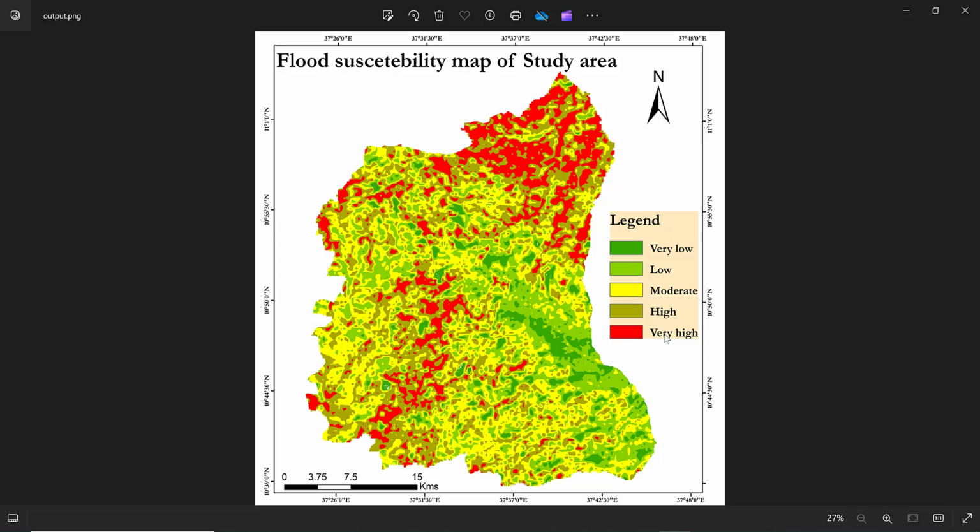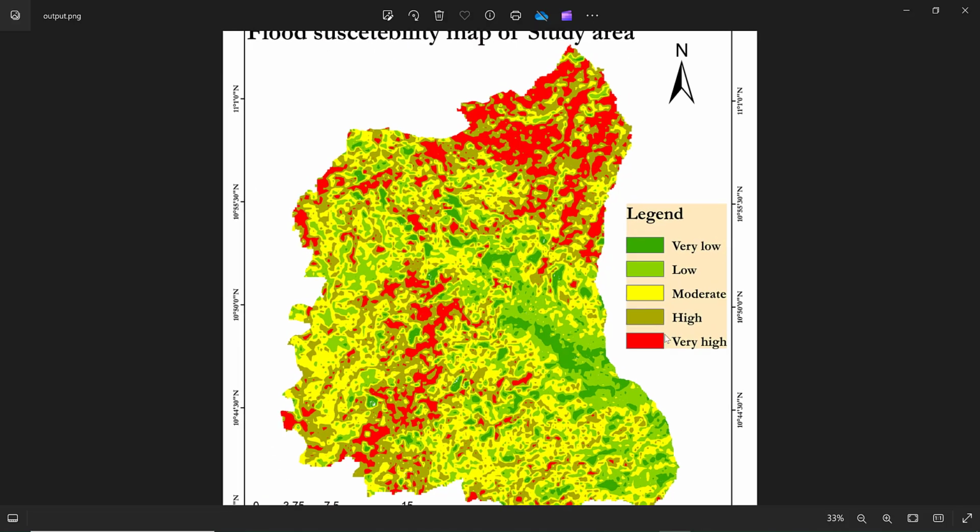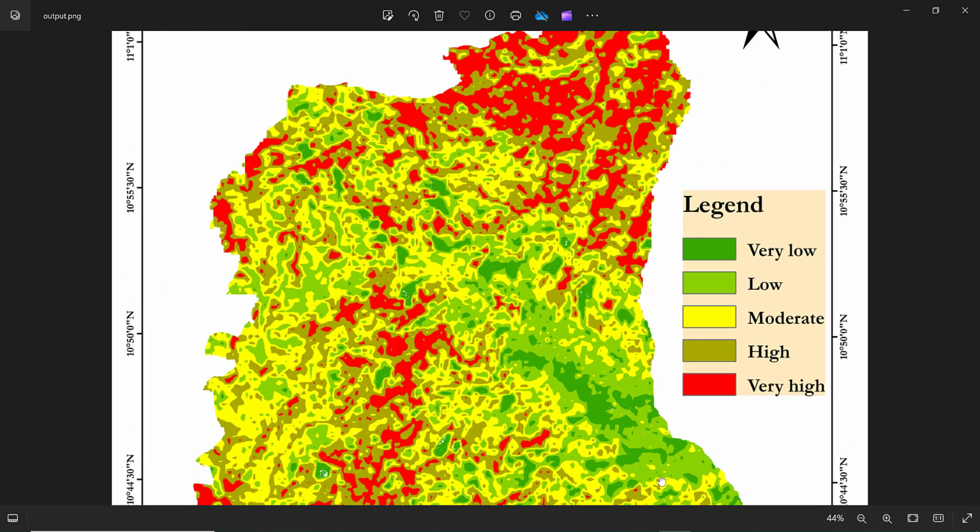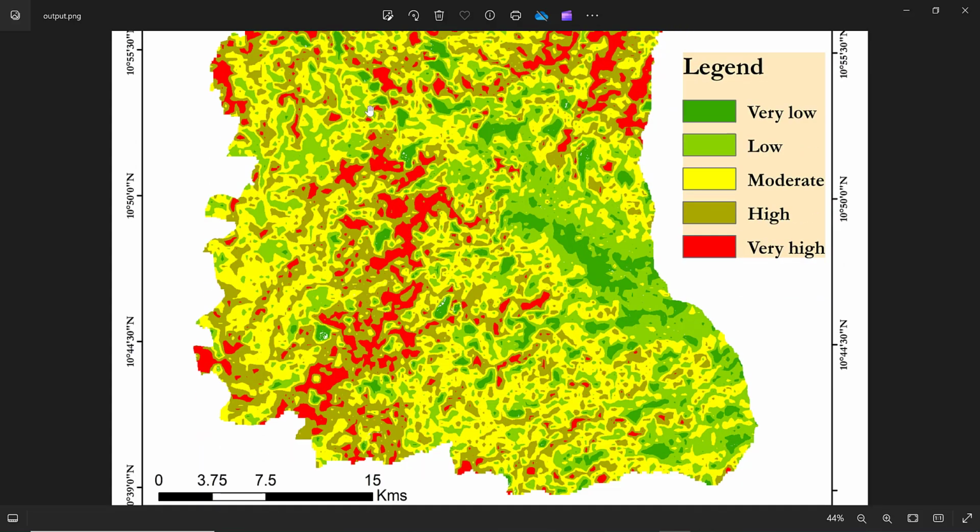So this is what we have today. I hope you get important concepts and ideas on how to analyze data in order to map flood susceptibility of a certain area.